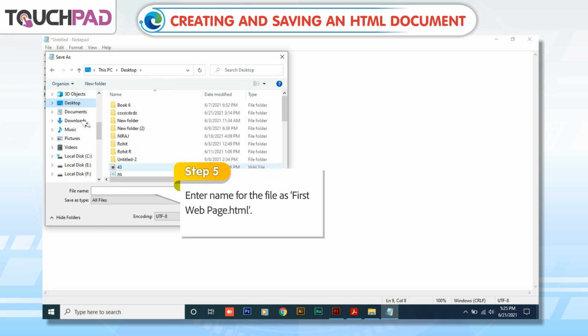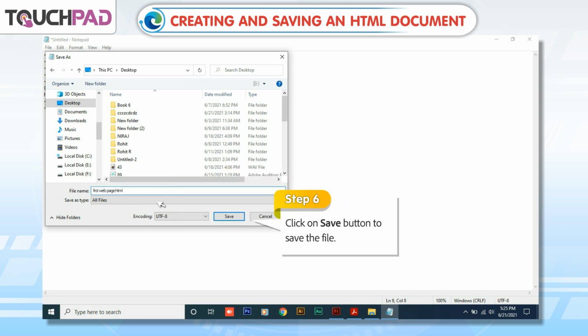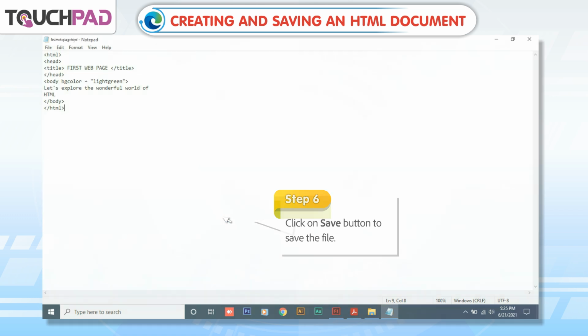Step 5. Enter name for the file as firstwebpage.html. Step 6. Click on Save button to save the file.